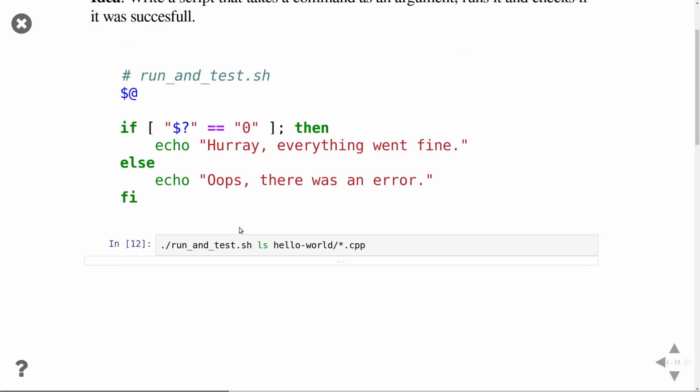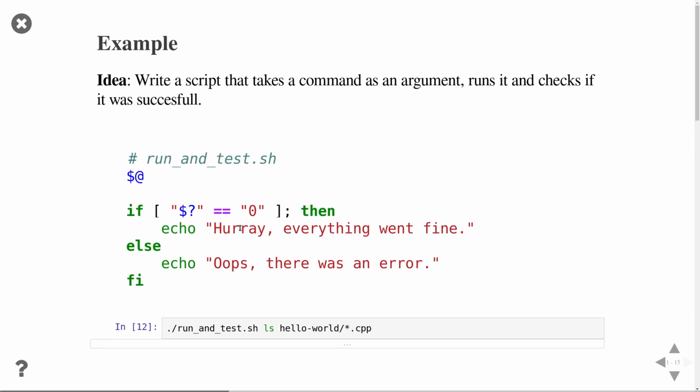And let's have a look how this works. Let's say we want to write a script that takes in a command as an argument and then runs that command and checks if it was successful or not. So an example is down here. So we want to write a script. This script name is run and test.sh. And then whatever comes afterwards is actually a command that I want to execute.